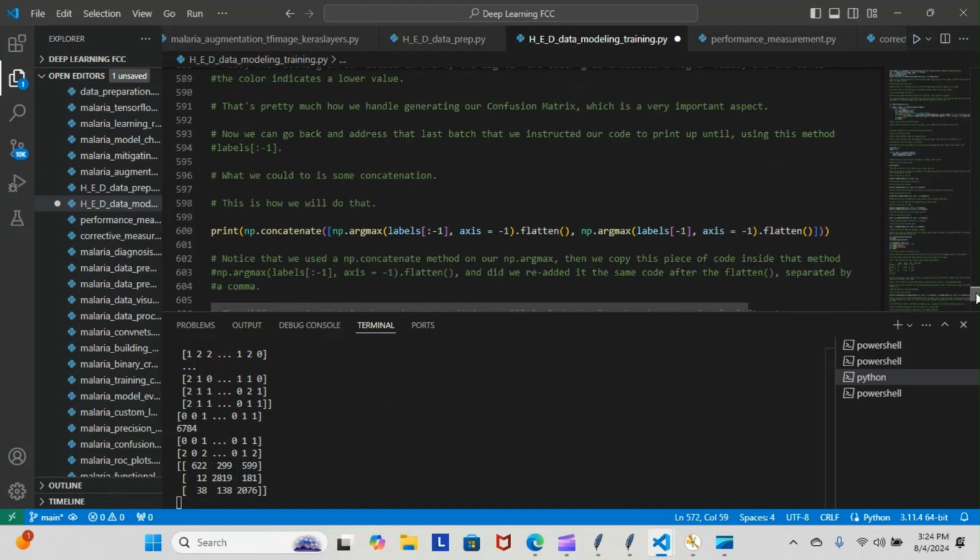The next thing that we did, we took some notes, and then we got to this point where we are going to go back and retrieve the last batch that we left off from being printed out from our labels. And this is the process we did to actually do that. So we ran the concatenation. We're going to concatenate this np.argmax for the labels where we left out the last batch, and we're going to concatenate that with the labels where we add the last batch in. Now I didn't run that one. We're going to do that one overnight. I'm just giving you a heads up of what we're going to be doing.